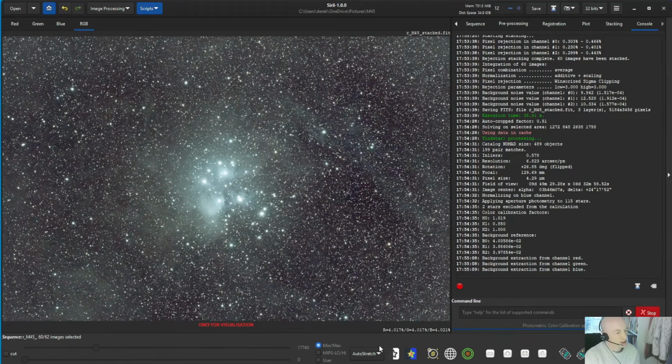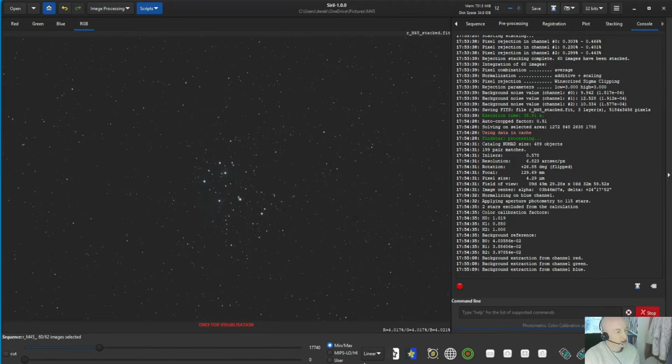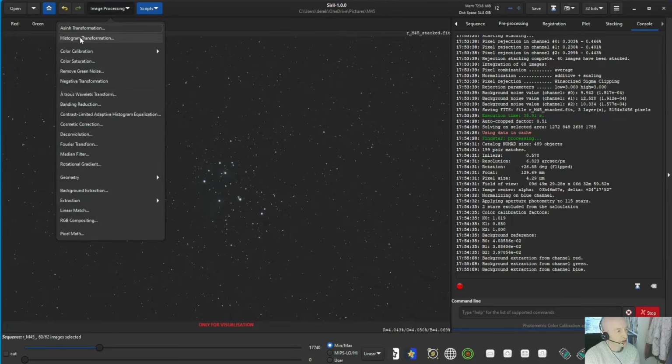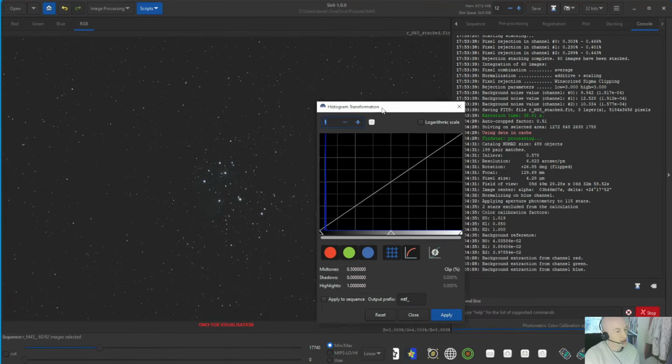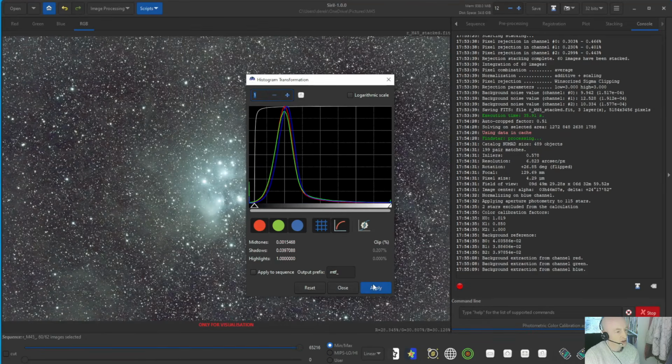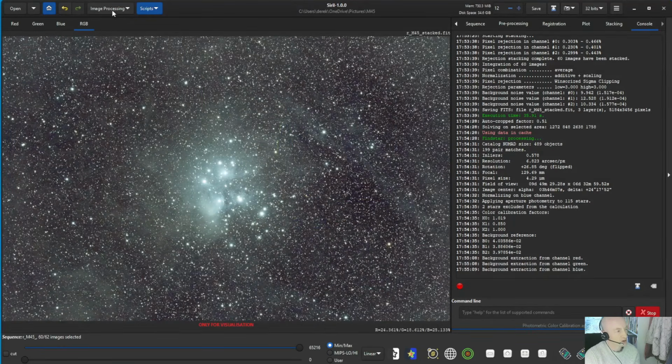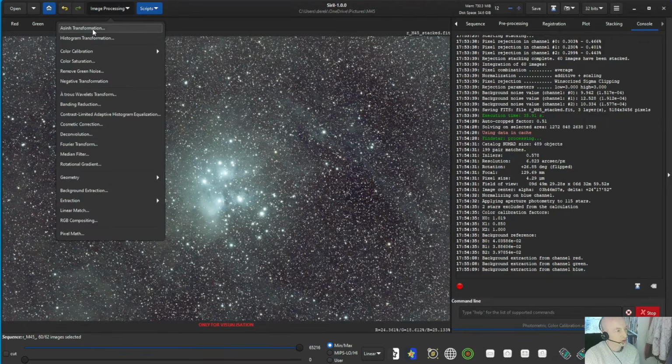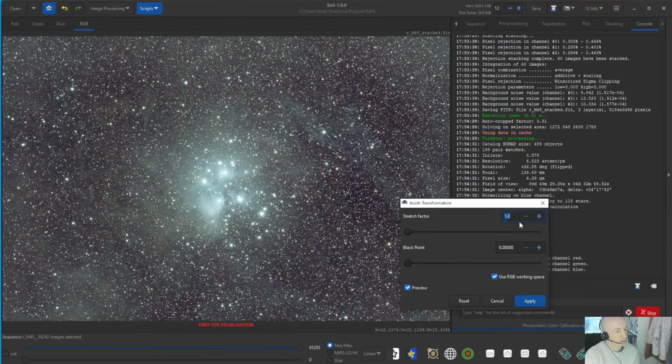The next thing we're going to do is take this temporary auto stretch we did and switch it back to linear, and this is what our image would look like if we saved it now. So we're going to set the levels with histogram transformation. You can do this manually, or the quickest way is just click this button with automatic and apply, close. So it's starting to look a bit better now, and you can do some other stretching with this one.